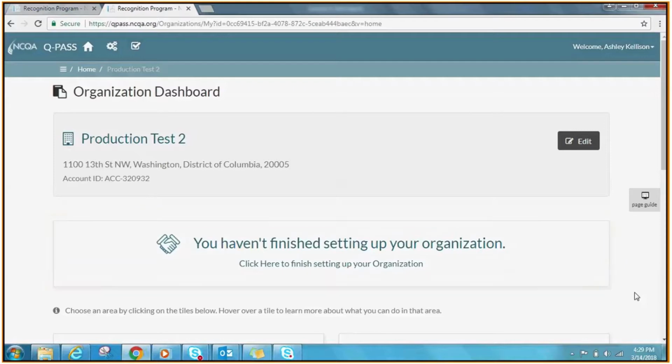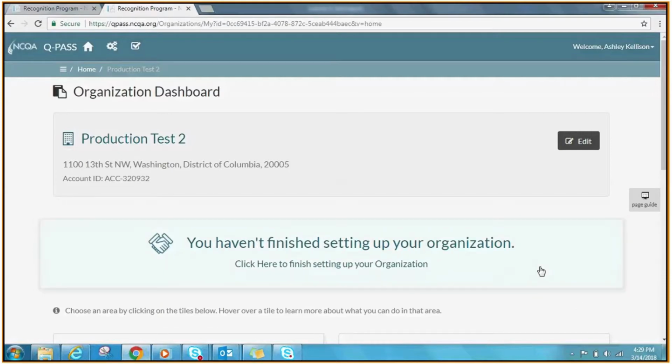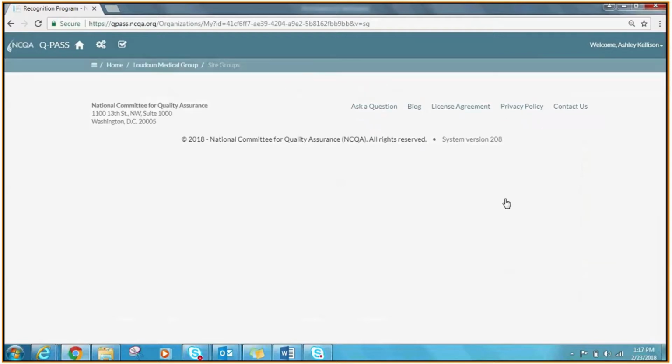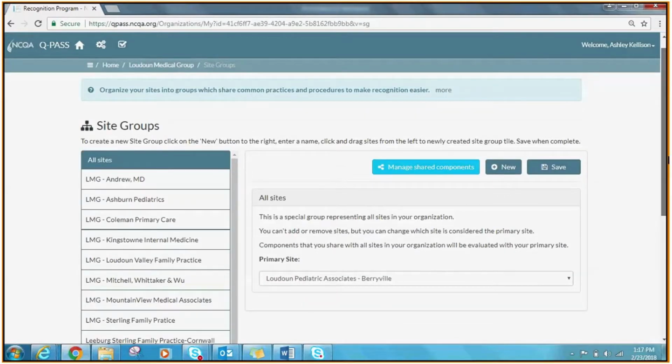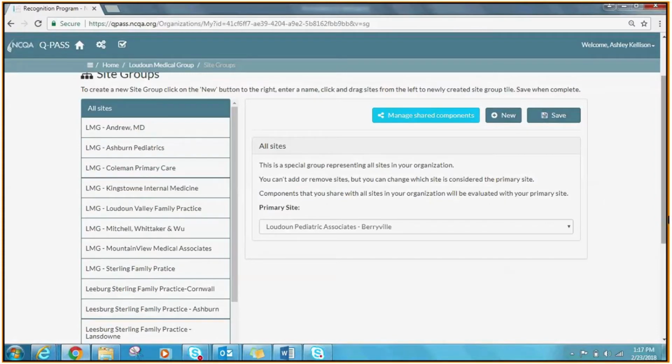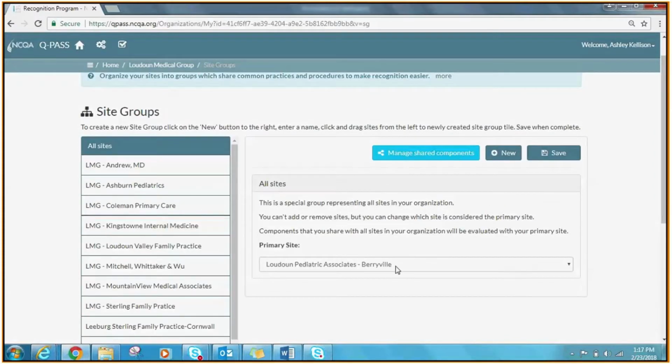So to get to the site group section, all you need to do is click on the tab and that'll navigate you directly into it. You will see on the left-hand side a list of all of your sites. QPass automatically sets one group for you labeled All Sites. This contains all of the sites in this group.